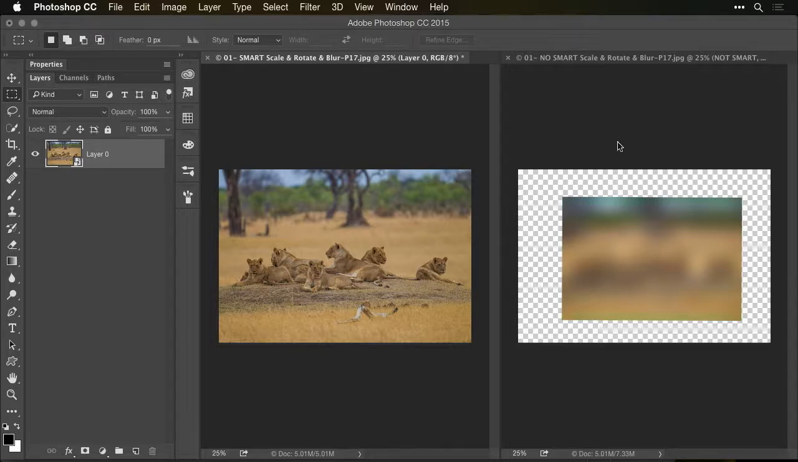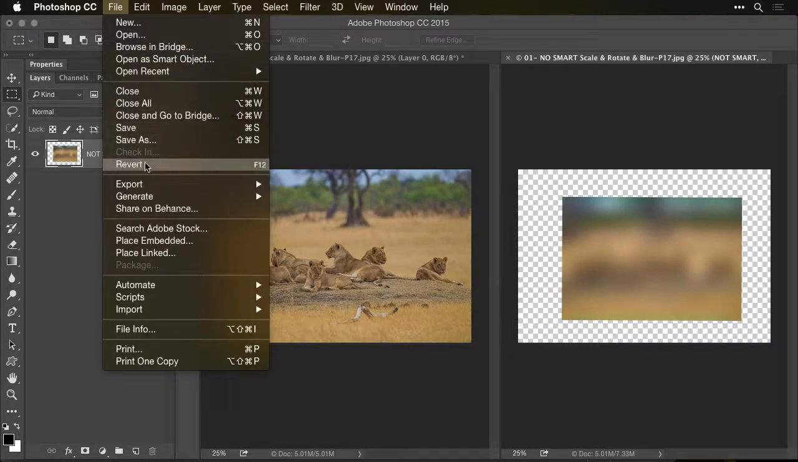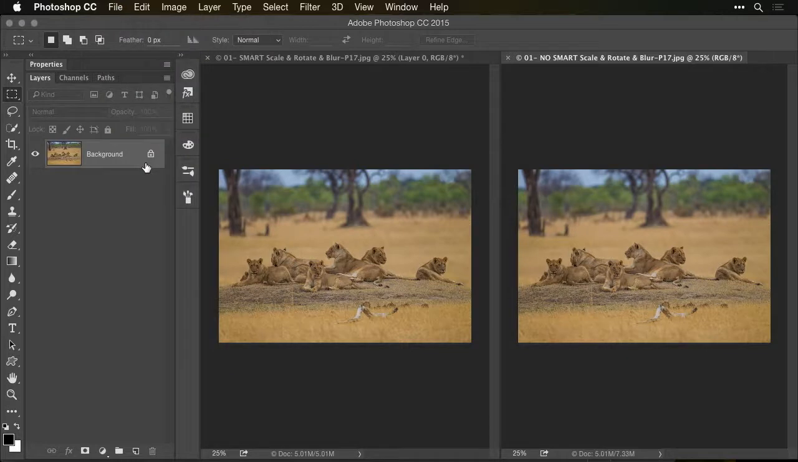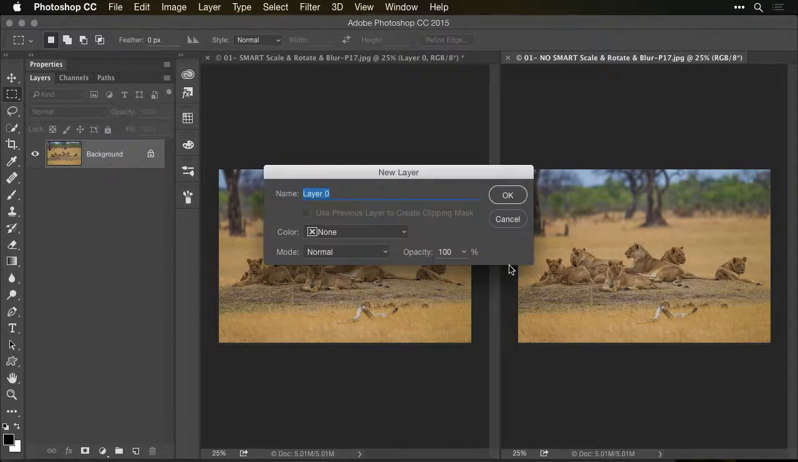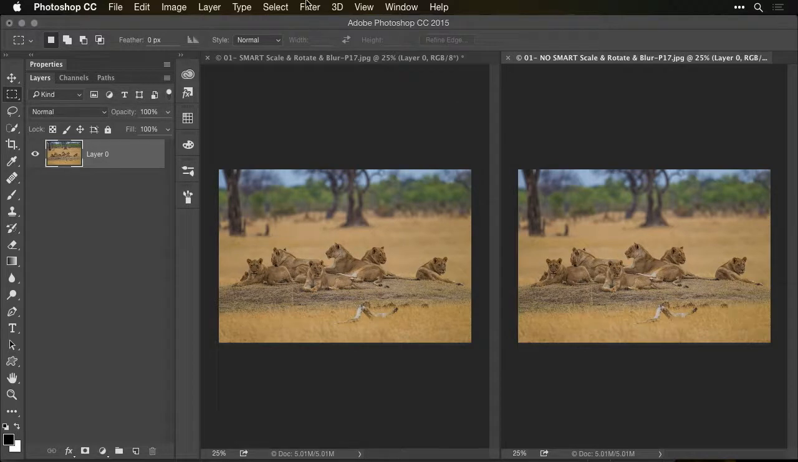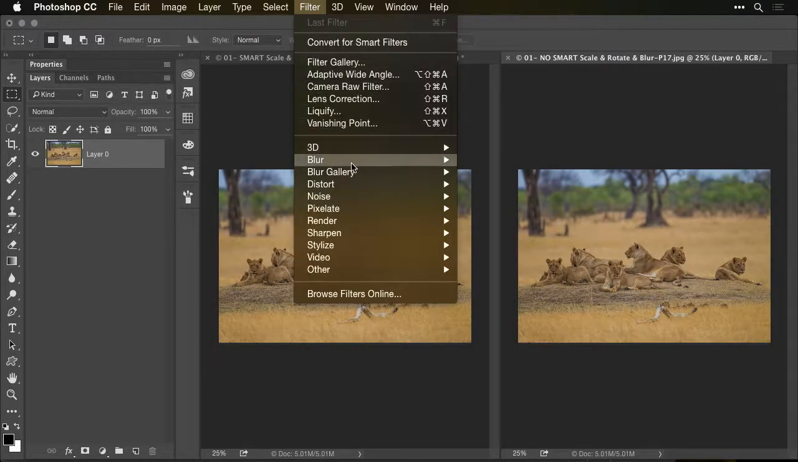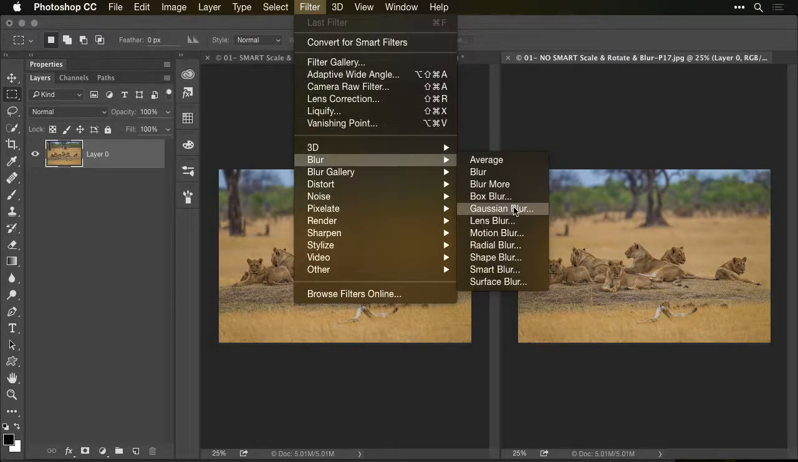So let's try some other things. I'll take the non-smart one, and just so it doesn't look so bad, I'm going to revert it to get back to what it would usually look like. I'm just going to change the name of the background because there's a lot of limitations on the background layer that I don't want to deal with, so I'll double click on that. And let's apply a filter. Let's say I would like to blur this image with Gaussian blur.